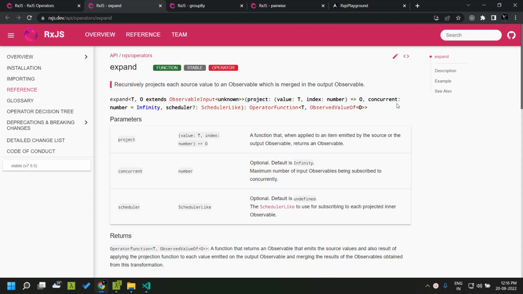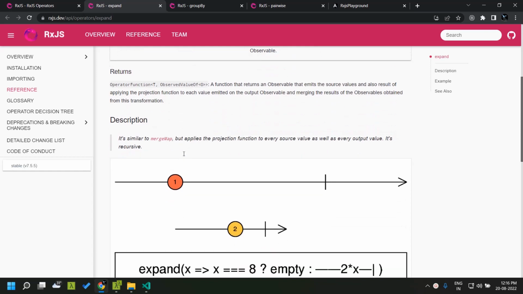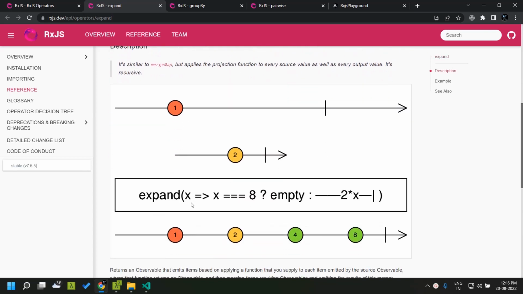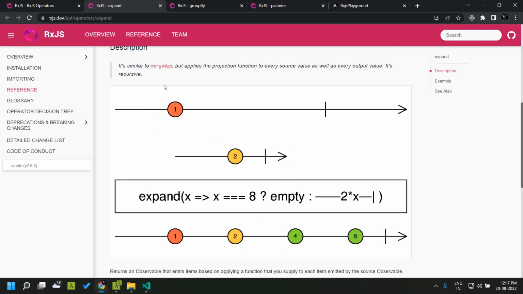Next, let us take a look at the expand operator. The expand operator is quite similar to the mergeMap operator, but the only thing is that the function which we pass to the expand operator will be applied both to the input stream as well as the output stream which is created. Here we have an input stream containing the value 1, and we are passing that stream through this function where we are multiplying the values till the output reaches 8, when we close the output. So till then we will be multiplying it by 2.